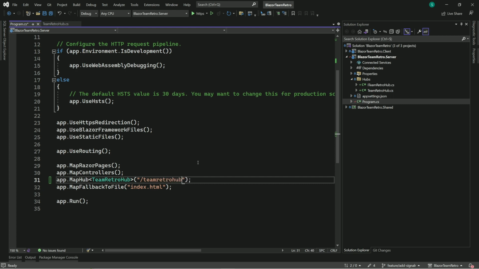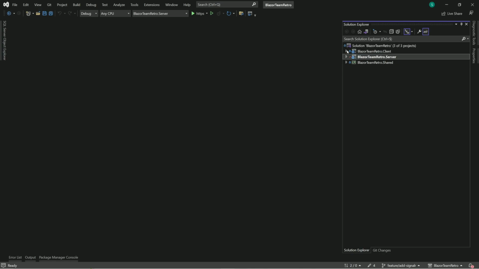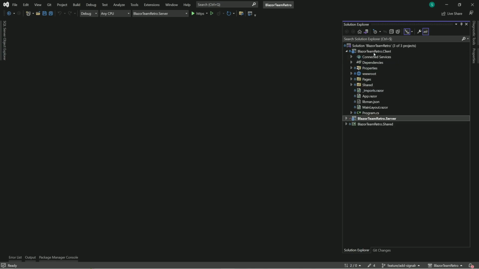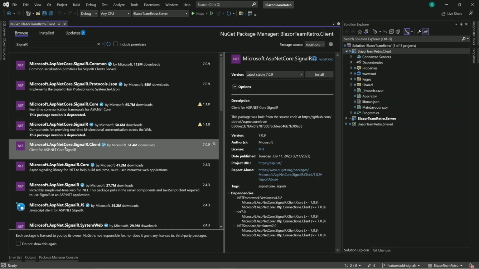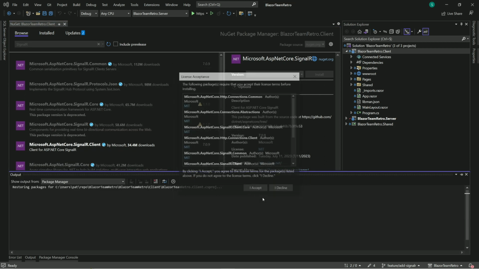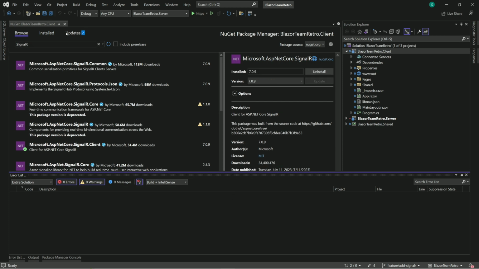We can now move on to configure the client part. First of all, we need to add the SignalR client library. We didn't do this on the server side as the library is already included. To do that, we need to install the Microsoft.AspNetCore.SignalR.Client package.